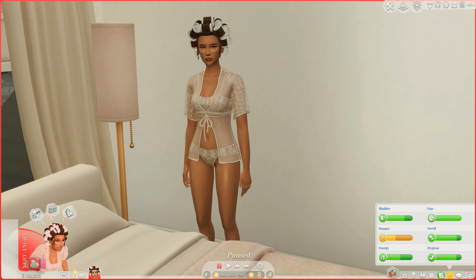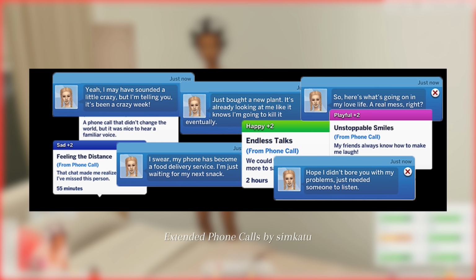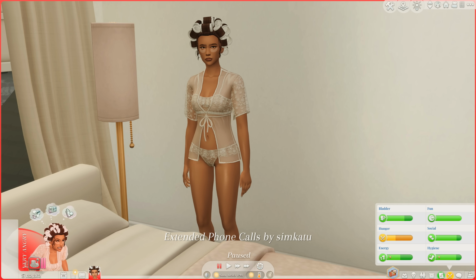So this next mod is gonna come in handy. This is the Extended Phone Calls mod by Simkatu. This mod adds over 500 notifications and 30 buffs to your phone calls based on the relationship and age. So in this instance, I feel like Francesca just needs to blow off some steam.